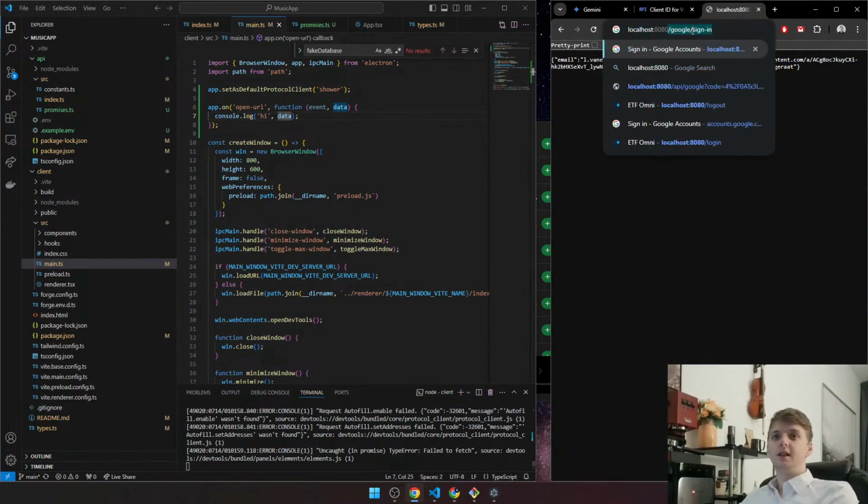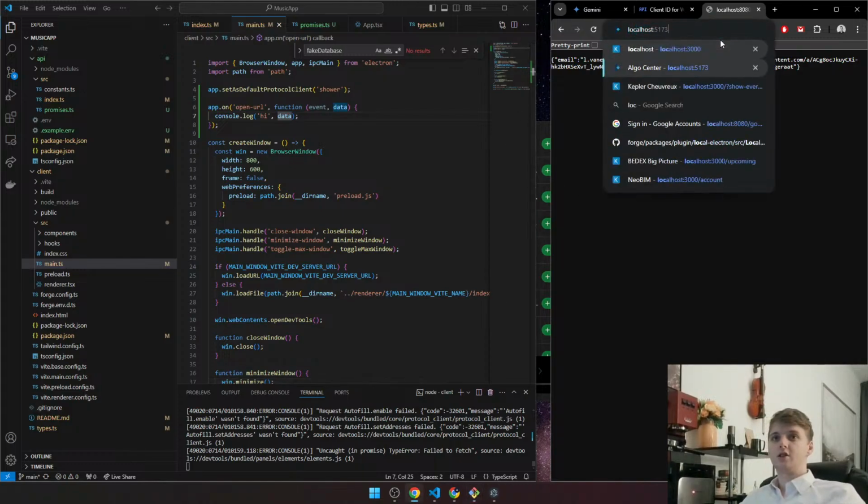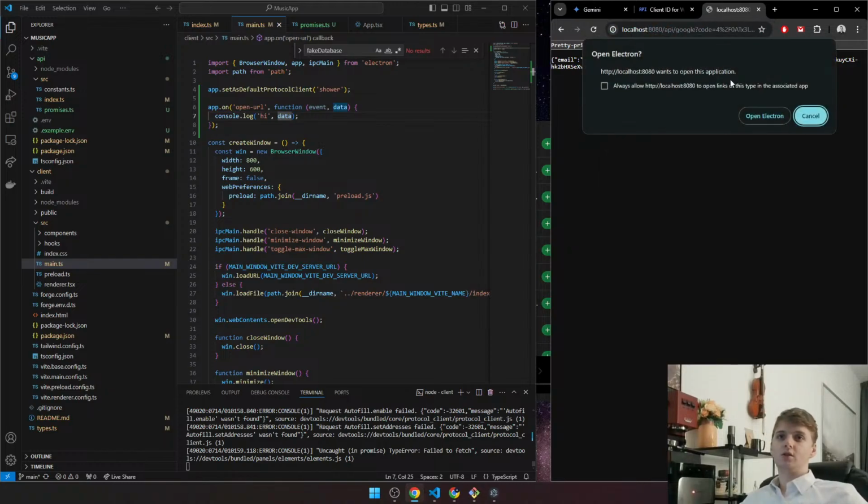Local 8080, Google sign in. Oh wait, I need to restart my app. I need to restart the API, because this is still the old one that doesn't respond back properly. This should now redirect. Open Electron. I think this is good, right?